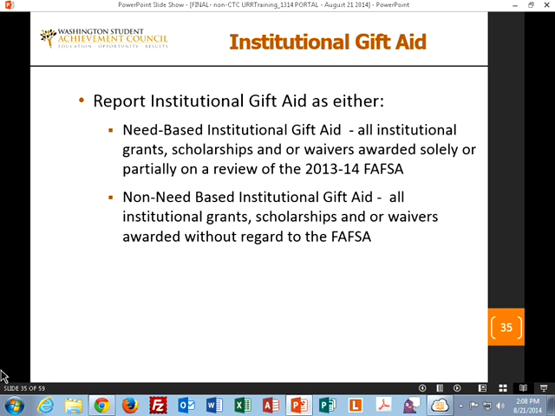Institutional gift aid. This is the second year of our portal. There are just two categories. Any of you that are converting from the secure website, there were, I think, 4 or 5 categories that you're reporting. Now you simply have to say, was this based upon need, either solely or partially based upon the FAFSA review? So you may have one that you called your need-based grant aid. That would definitely go in there.